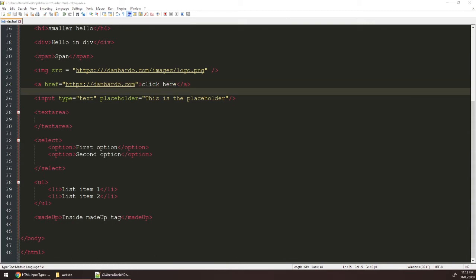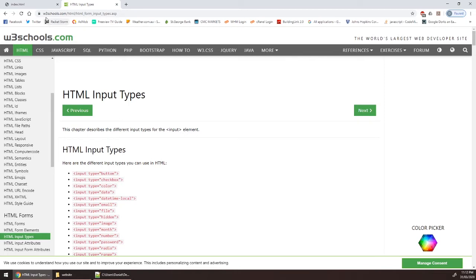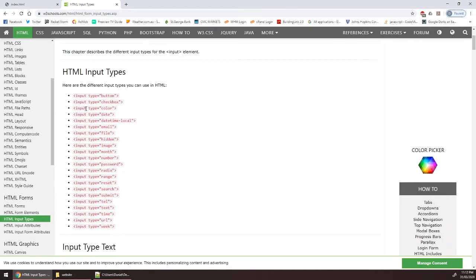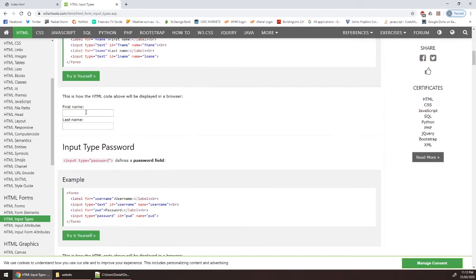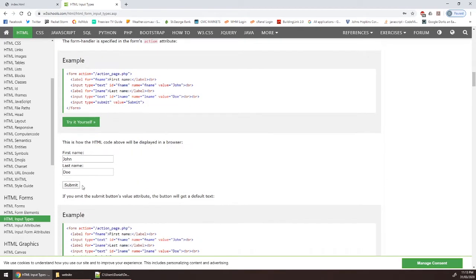The next tag that I've written is an input tag, and this tag is responsible for things like text boxes, password boxes, check boxes, radio buttons, and so on. There are heaps of these to choose from, and if you want to see all of them, just Google HTML input types and go to the W3 Schools website. It gives you a list of every single different type of input. As you scroll down, you'll see all the different types. So these are normal text boxes. Next one is a text and a password. The password box is the one that prevents you from seeing what you enter. There is a submit button.